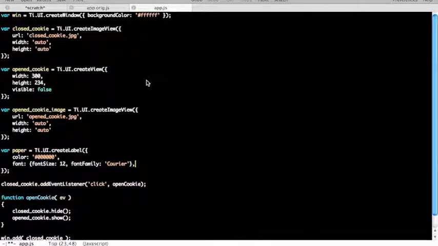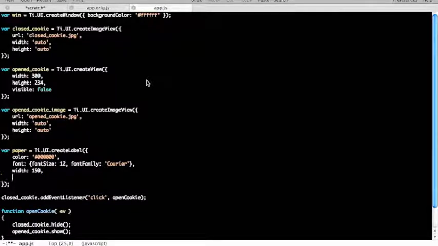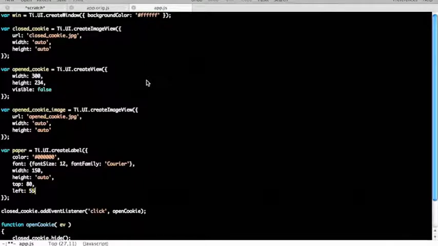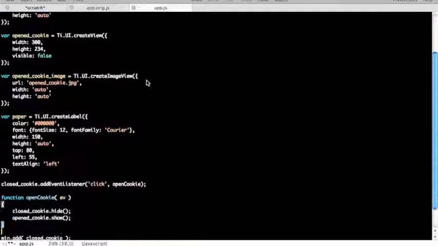Font size of 12, font family, do Courier, it's a good monospace font that should be available on all platforms. I'm going to give it an explicit height, or a width I should say, of 150 pixels because that's how wide the paper portion of the image is. Height I'm going to leave as auto, so it's only as tall as it needs to be. Now top and left are specific. These are going to be specific to the way that you cut your image up. 80 and 55 should work, but you might need to adjust them to make the label appear in the proper place for you. But once you've adjusted them, it should work on all. Text align left because I want the text to appear at the left part of the image.